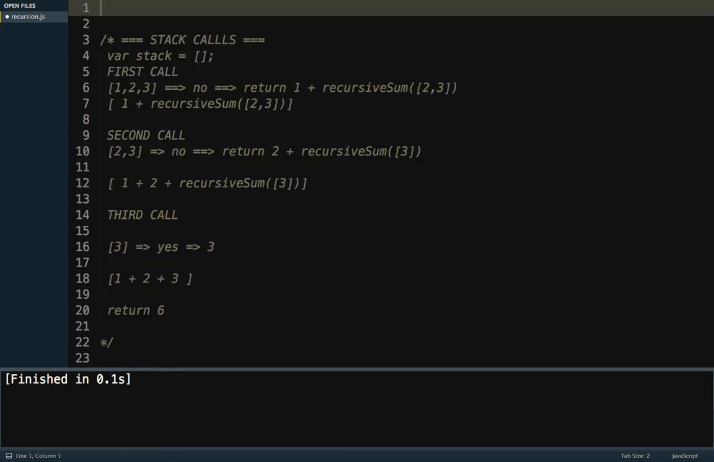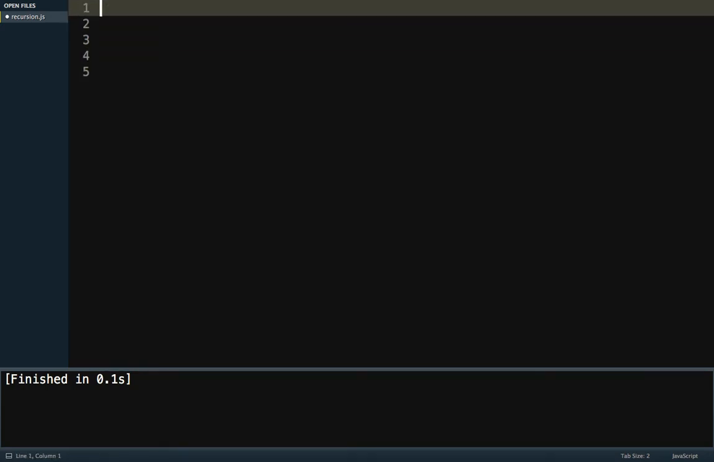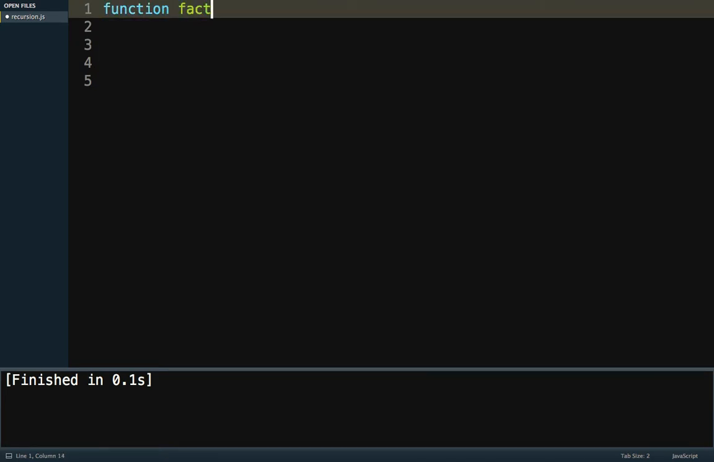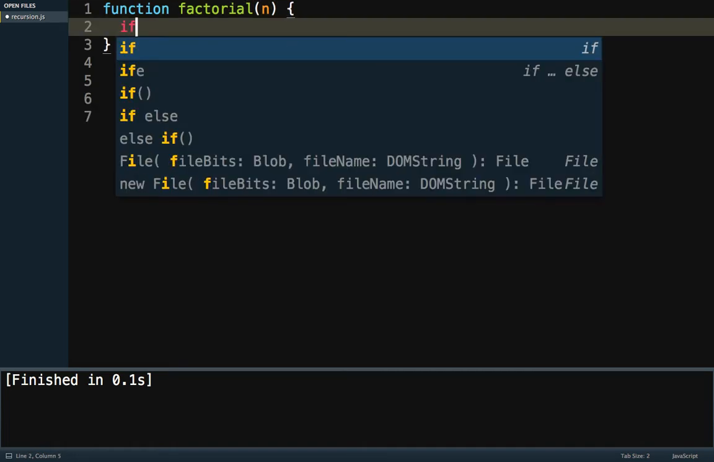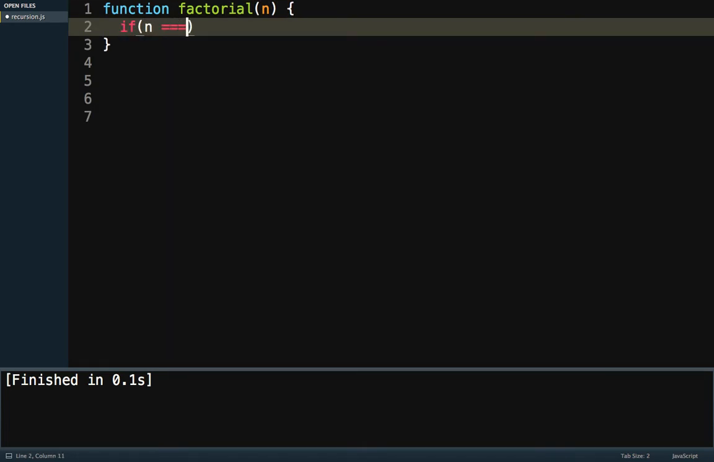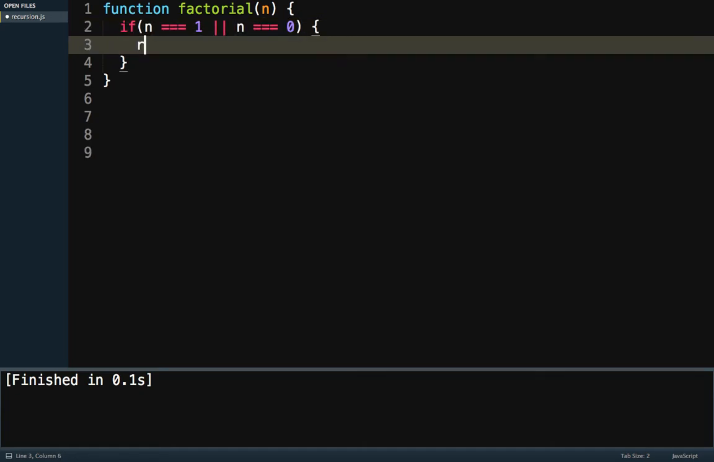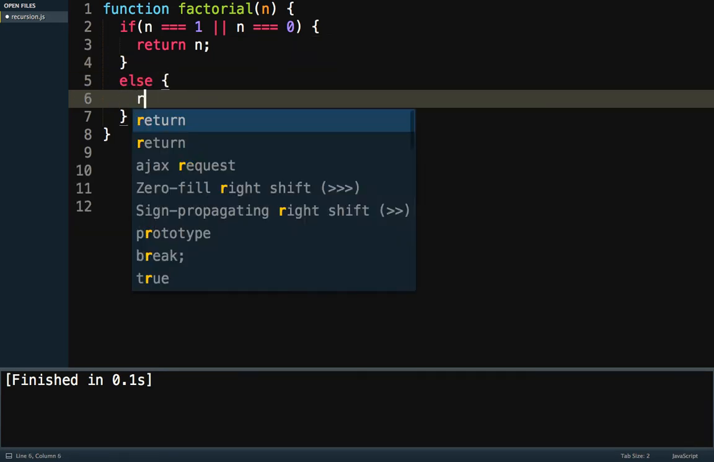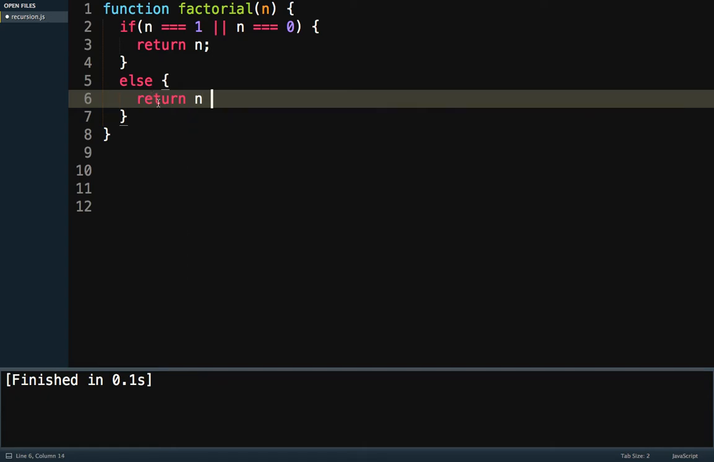And this time we're going to implement the factorial method, which is very common. And this one, as you might imagine, will take in a number, which we can represent with n. And here we can write our base case, and we could say if n is equal to 1 or n is equal to 0, let's go ahead and return n. Otherwise, this is where we'll perform our recursion, and we can say return n.